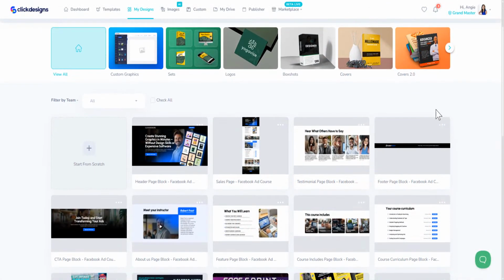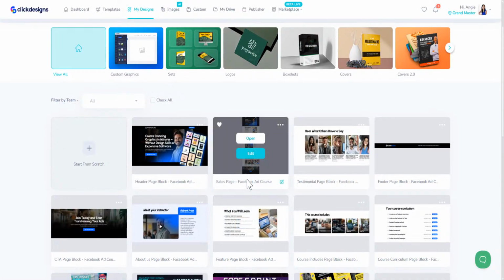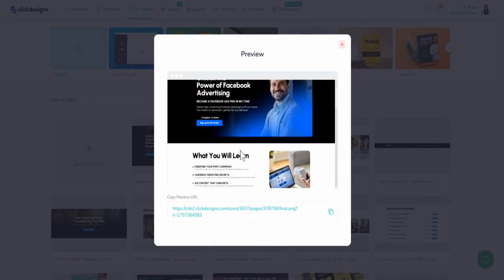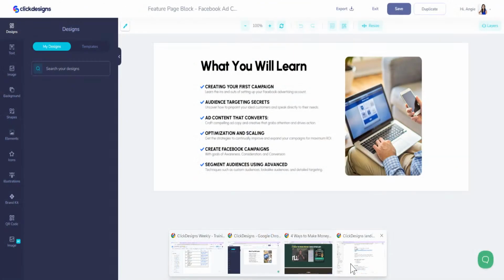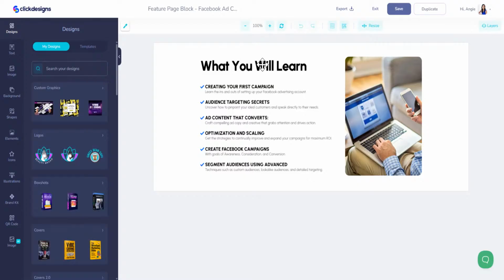Now we're going to do the next one, which would be this one, what you'll learn. Or maybe, let's see. Let me see what this looks like because I can't see. Preview. What you'll learn. Okay, so what you'll learn is next. So let's go ahead and click on edit. And in the meantime, I'm going to click on my copy.